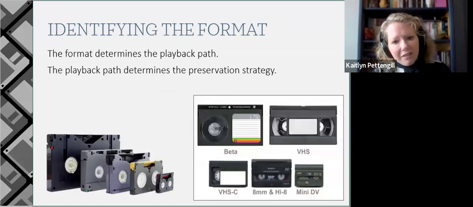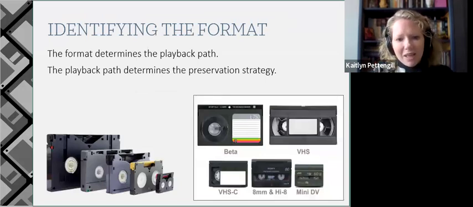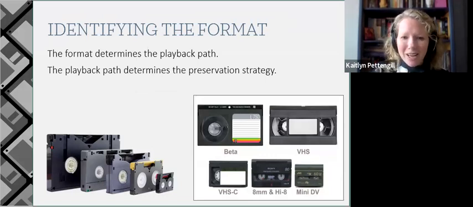So, yep, identifying the formats. When you encounter legacy media, the very first question is not how do I digitize this, but what exactly is this thing that I've got? So on this slide, you see the reminder that the format determines the way that you can play it back. And the way you can play it back is going to determine how you're going to try and preserve it.